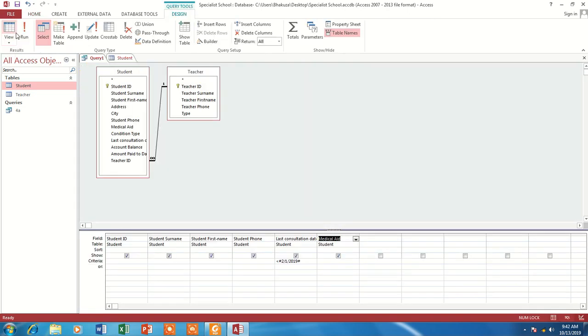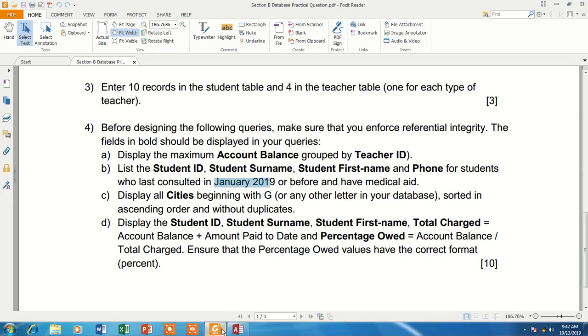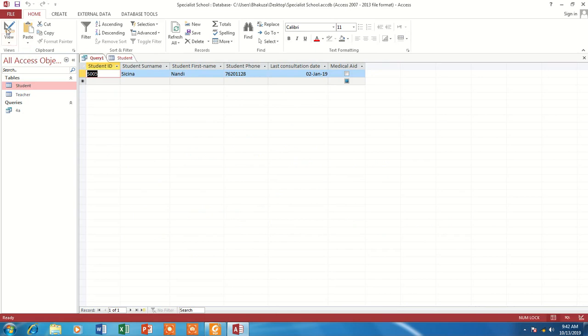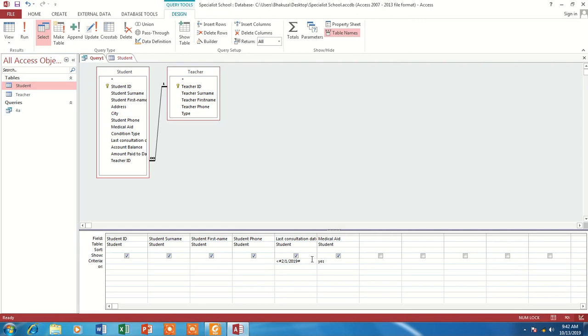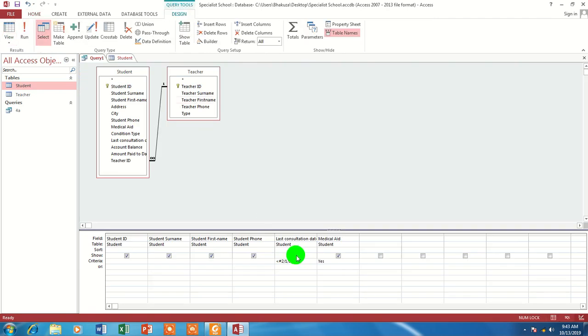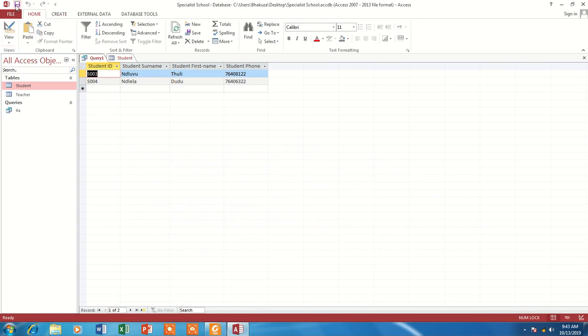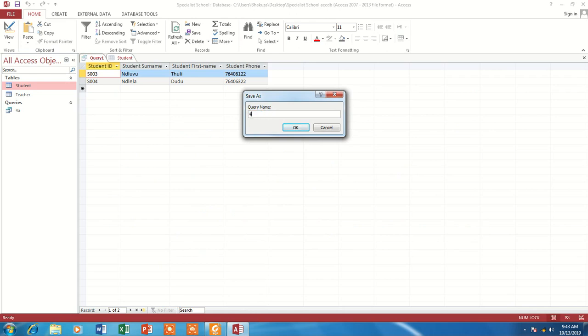What we are going to do is go to design. Now it is showing every field for medical aid. Now we are going to say where medical aid is yes. Okay, run it. These are students who last consulted before February, and they've got medical aid, and we don't want to show these two fields. We are going to uncheck them, and then run, because the question said we only show those displayed in bold. This is question 4b, and then we save it as Q4b, and then save it.